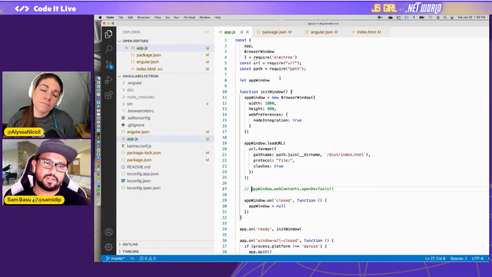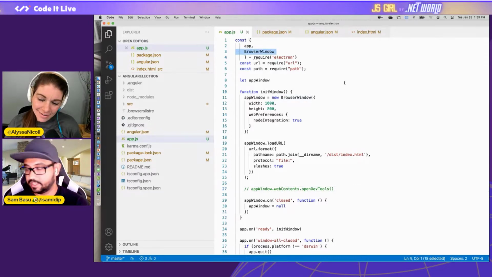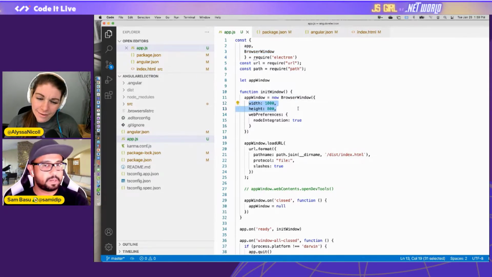So here's how we get started with Electron. Essentially, we are newing up a browser window, because it is just a shell. It's going to hold the browser, and it's going to go off a certain dimension that you give it, like this one here. I'm just creating a height and a width for my browser window.